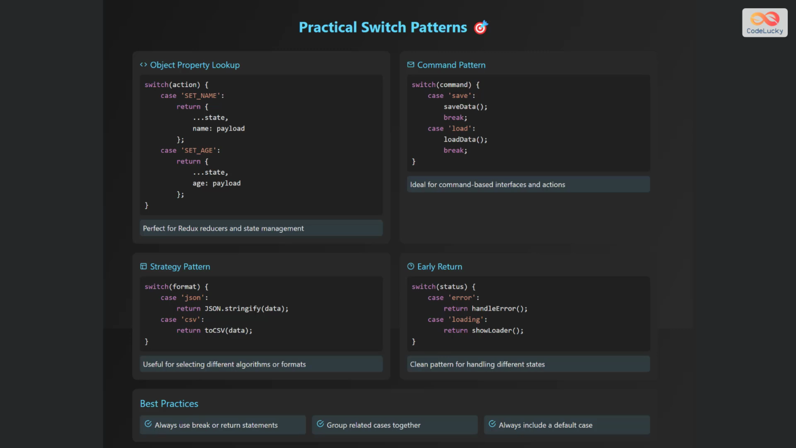Switch statements can be used in a variety of ways to create useful patterns. One common pattern is using switch to look up values, specifically with object properties. It is commonly used in state management frameworks to update the application state. In the command pattern, a switch statement can be used to execute different actions or commands based on the command passed in, for example, saving or loading data. In the strategy pattern, switch statements are used to select different algorithms or formats. The switch statement can also be used for early returns from a function for clean state handling.